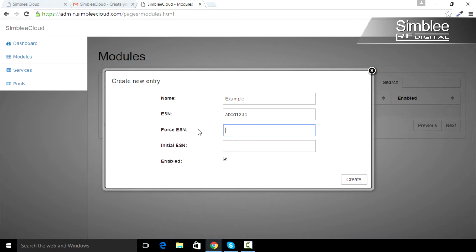The next field is the Force ESN field. If we normally send data to our ESN, we can redirect that data seamlessly by entering a Force ESN here. You can leave this blank for now.